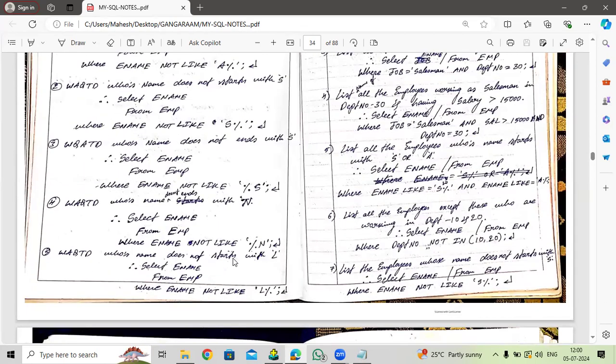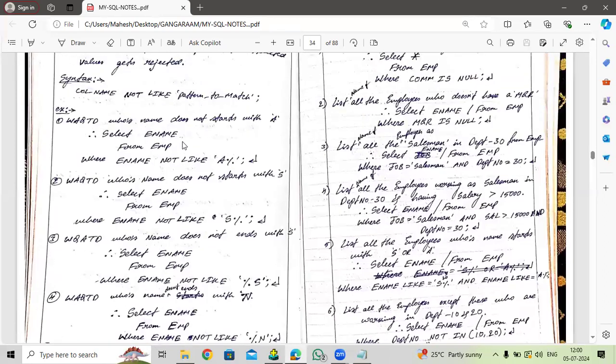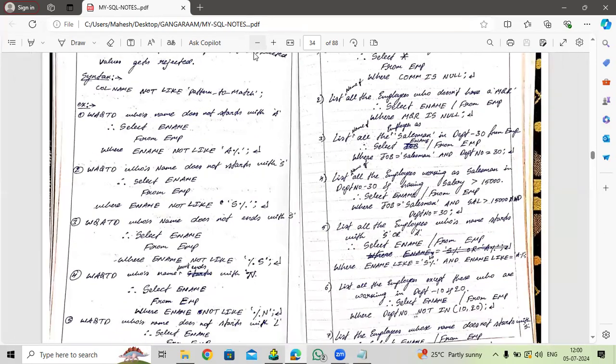And whose name does not end with letter N, again where e name not like percentile N at last. Whose name does not start with letter S, the same thing. Starts with, ends with. If it does not start, not like letter percentile; does not end, not like percentile letter. Is it clear so far with this one, everyone? Yes sir.